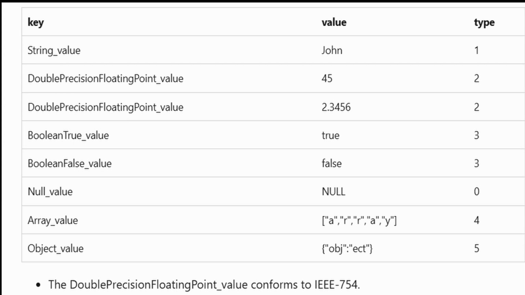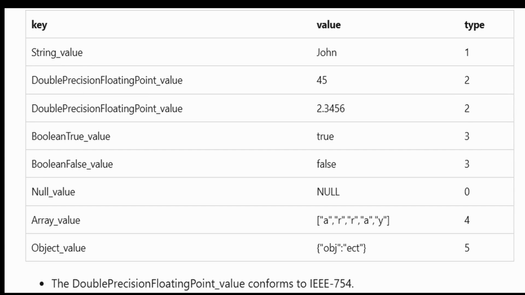For a string value it is 1, then for double it is 2, then for double with precision it is also 2, then for a boolean value true or false it is 3, then if any key has a null value it is 0, then for array values it is 4, and if there is a nested object in the parent object then it will be 5.